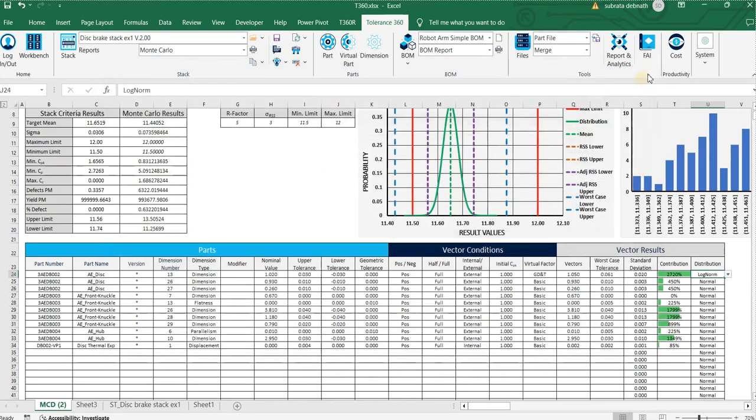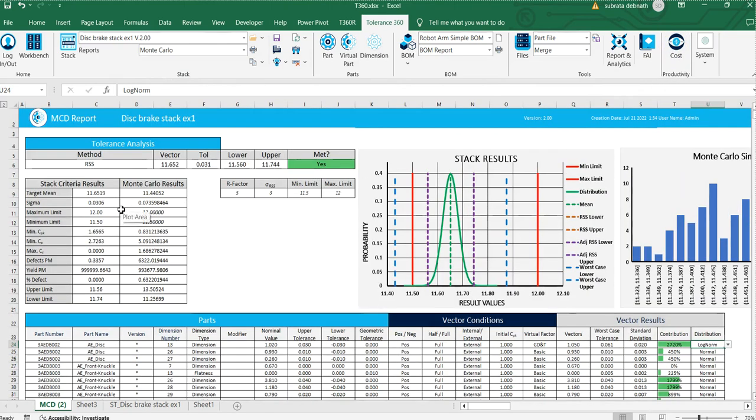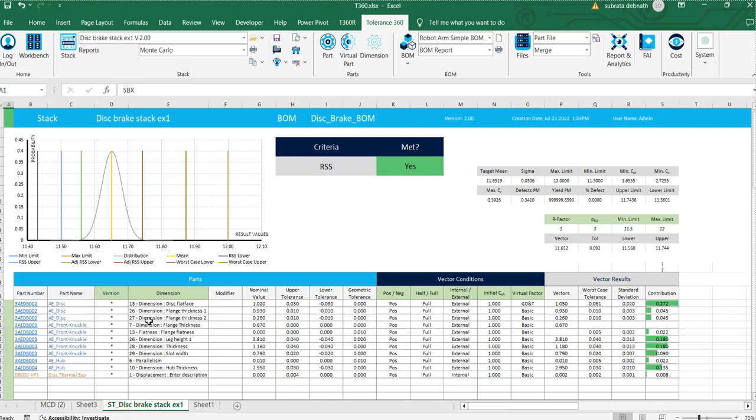Discover more about Tolerance360. Join me for a detailed presentation to explore how Tolerance360 can transform your tolerance management practices and bring efficiency to your projects. Learn more about how T360 can support your company's needs, whether you manage dozens or hundreds of stacks.